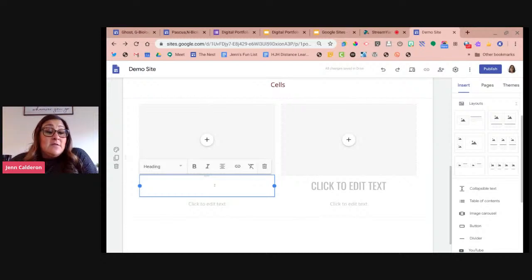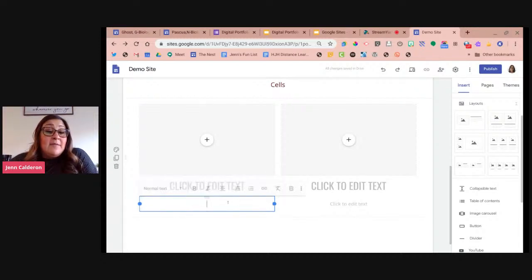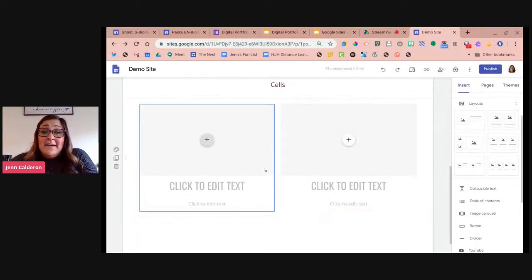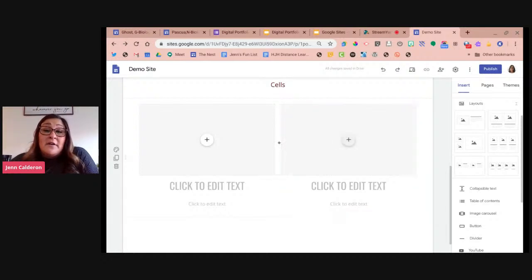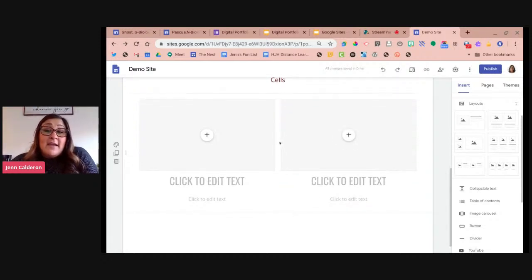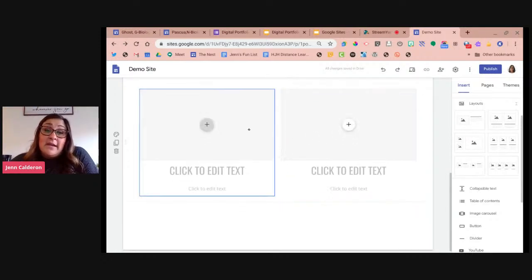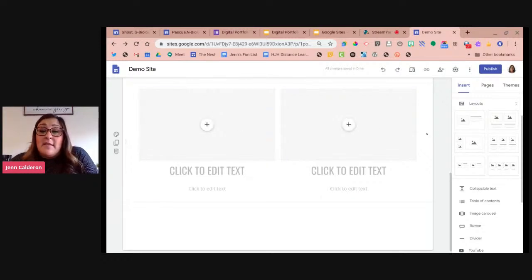Again, it gives the students the ability to create a heading and maybe some subtext, if you will, if they need to do that. But this is awesome. This is like a nice time saver in regards to students formatting it. This is a great tool that Google upgraded the sites with.